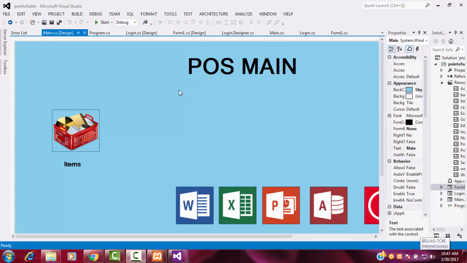Today I'm going to teach point of sale step by step, part 9 tutorial. In our last tutorial we saw how to create the category table in our database. In this tutorial I'm going to create the category form and brand form. So let me show how to do that.